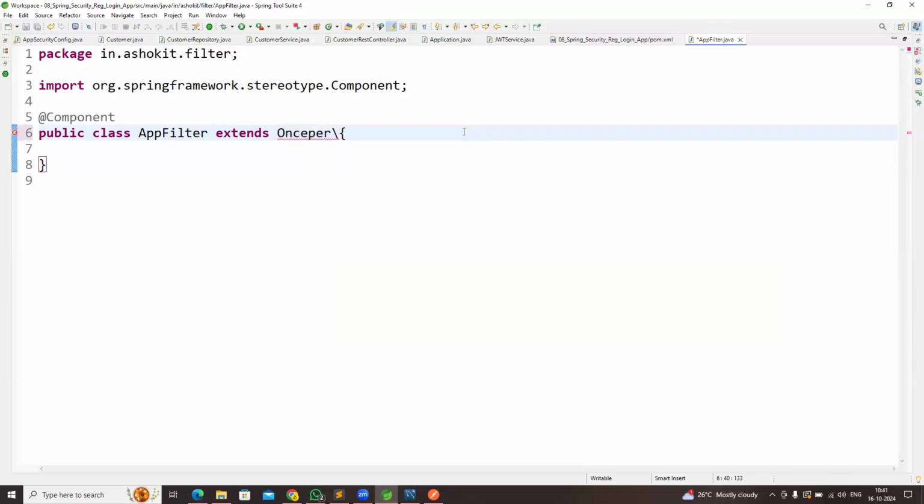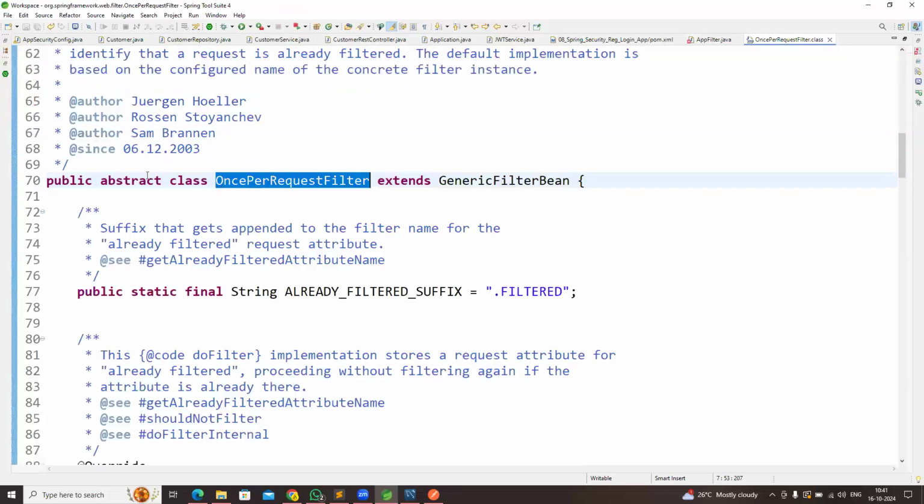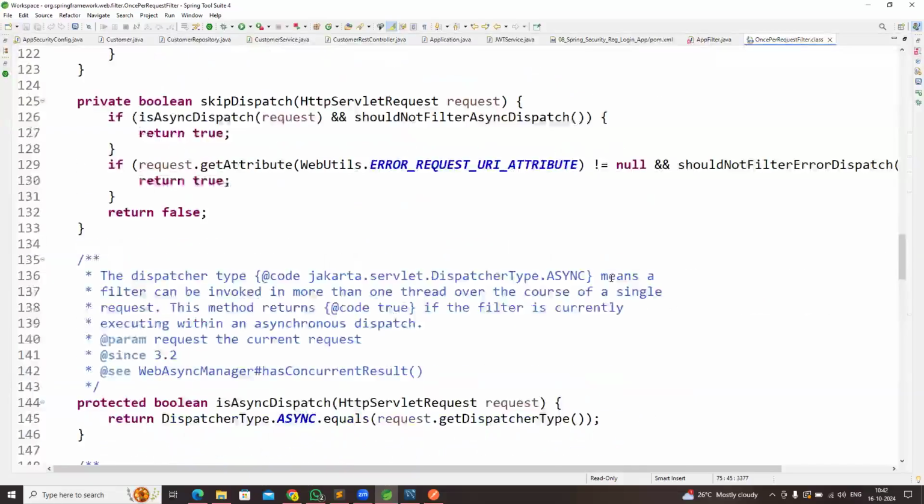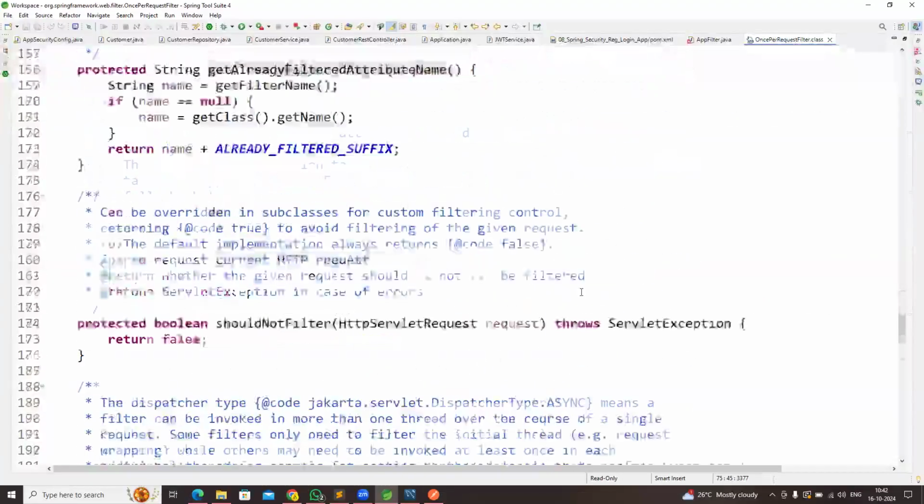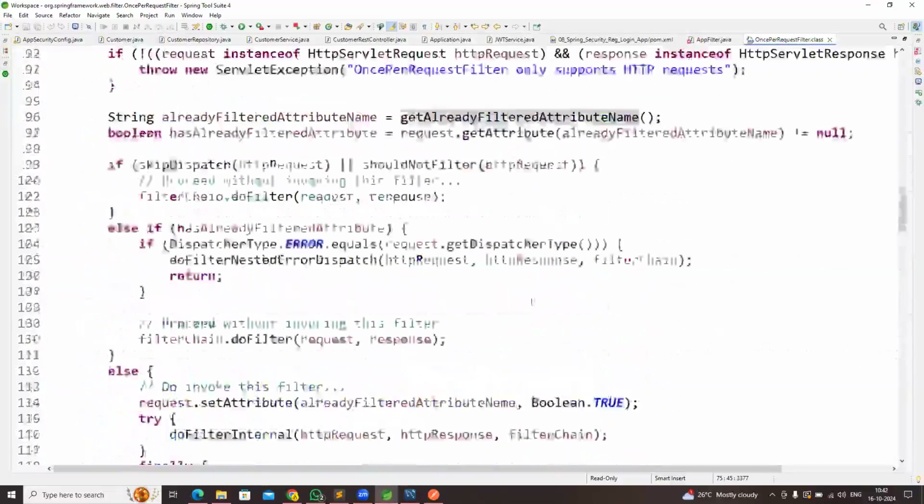There is a predefined filter available, OncePerRequestFilter. Go to OncePerRequestFilter. What kind of class is it, guys? It is an abstract class. So we are extending from the abstract class. When we extend from an abstract class, what do we need to do? We have to implement all the methods. Can you see what methods are available here? Whatever abstract methods are available, we need to override them.